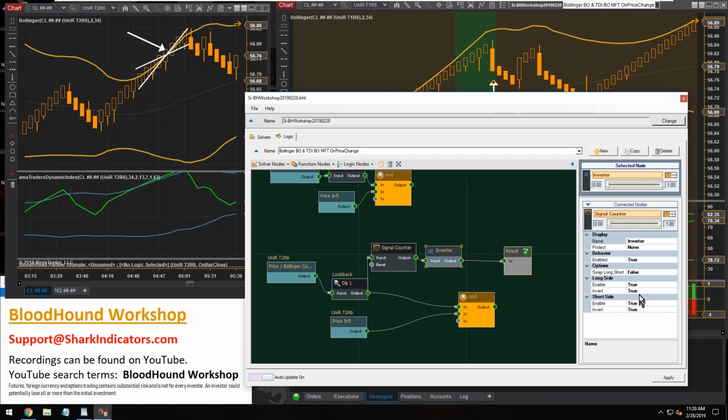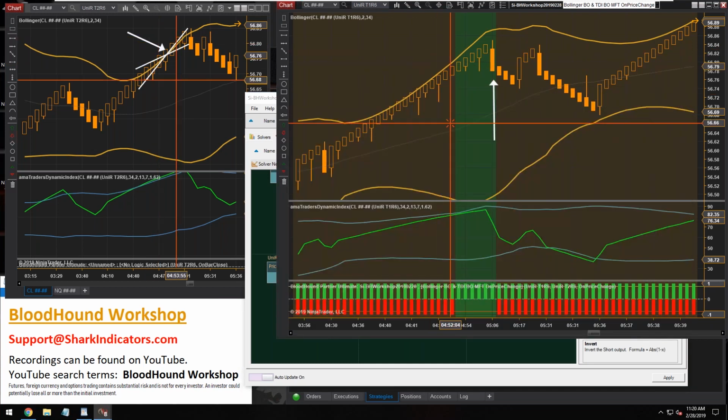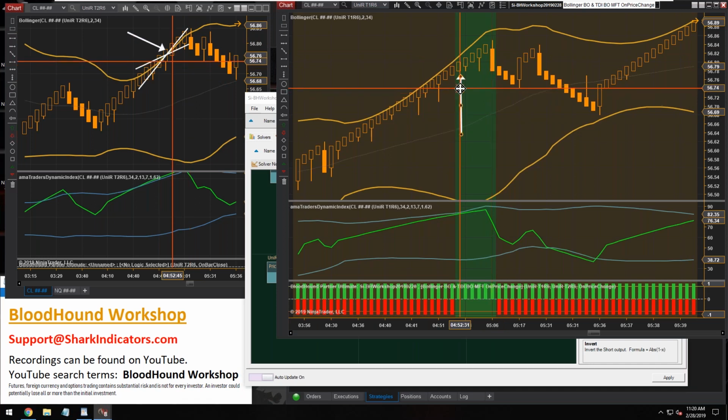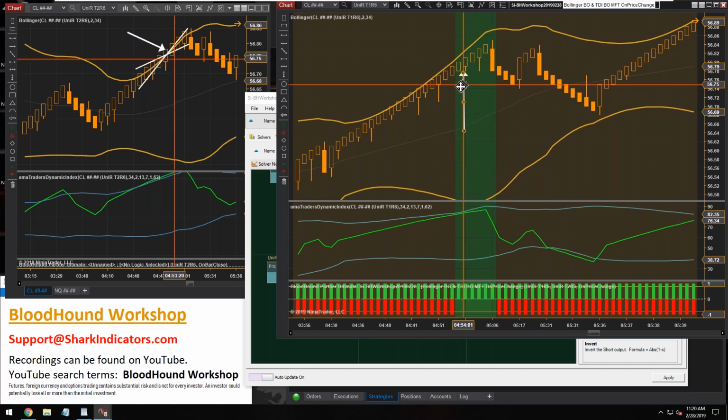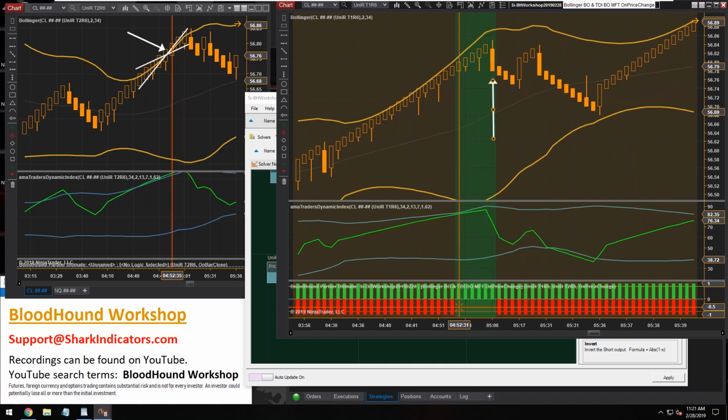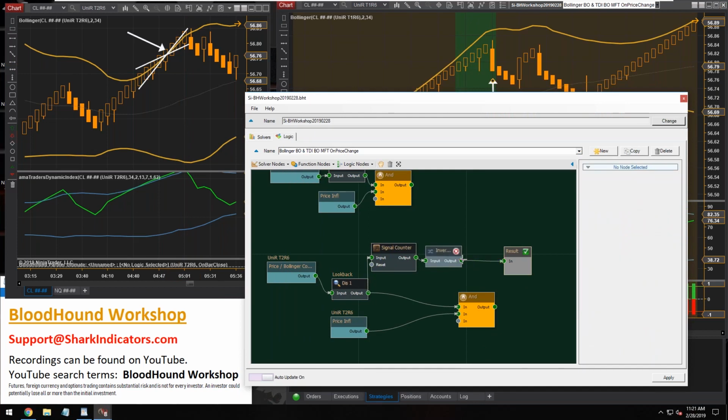Let's see here. Yeah, everything is turned on for the inverter, so we're just using the inverter the way it is. If we look at the green background bars, and then look down at BloodHound, what we see is that there's no short output. So this absence of a short output, I can now take and plug it into the AND node.